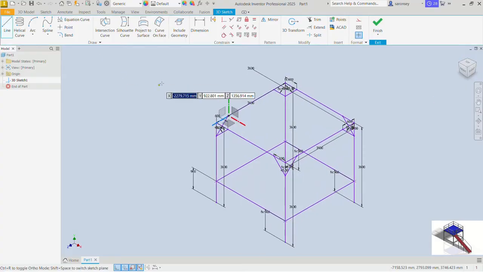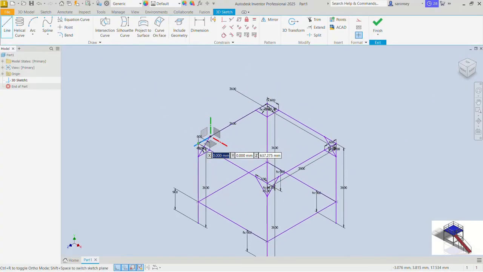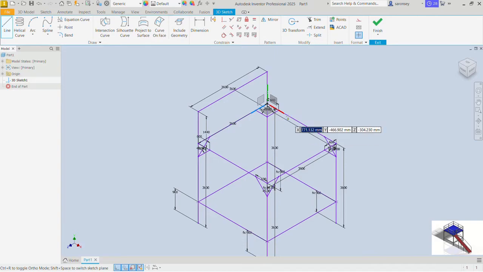Next, let's pick the line command. Let's draw a vertical line from this point to a length of 1440. Let's enter. We would move along the z-axis to a distance of 3600. Let's enter that and then come back to this point. You can right click and then restart.